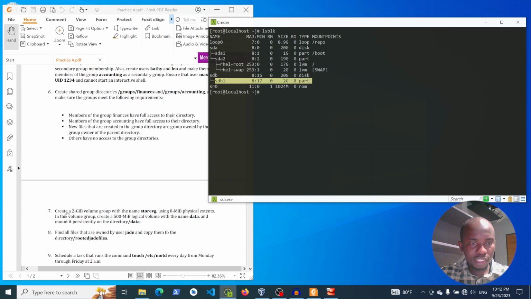We will now create a volume group named store VG with an extent size of 8 megabytes. So I'll use vgcreate. You can actually check the command vgcreate to see how it's used. In my case I use vgcreate, the name will be store VG, and for the block device it will be /dev/sdb1.